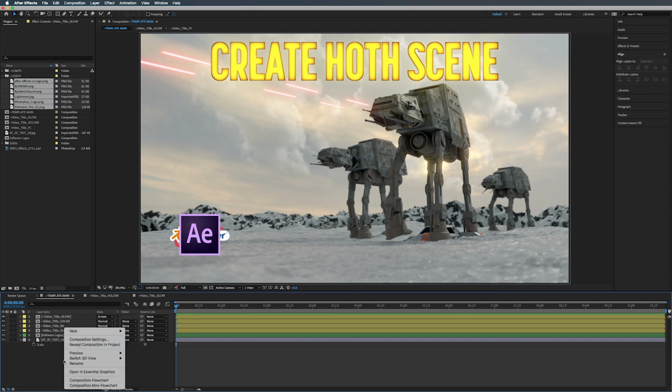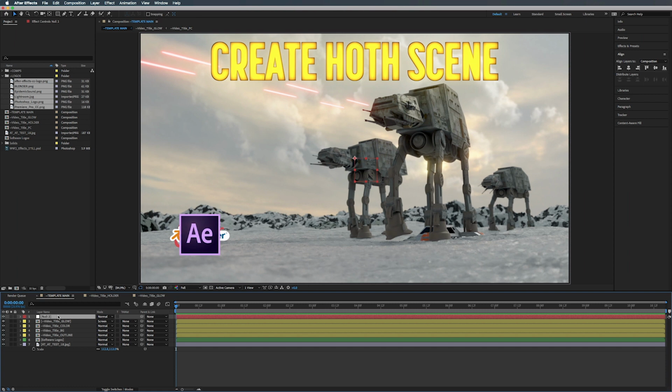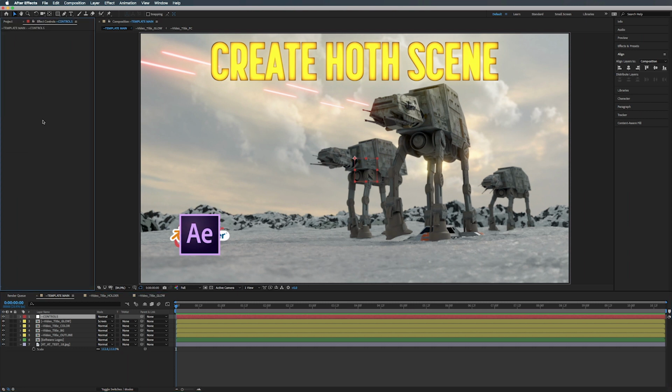So what that is, it's just a null object. Anything that you can add effects to will work. You can do a shape layer, solid, text, whatever. So null object, create that. We're going to change the name to controls. And we're going to go to the effects panel. And I'm just going to go through and add a whole bunch of stuff.